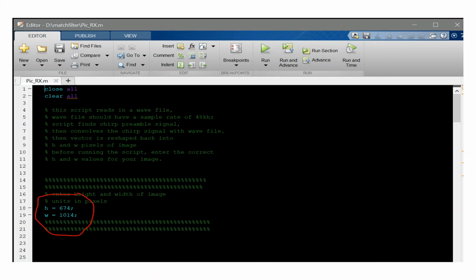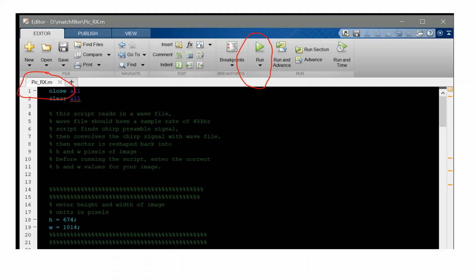Okay, so you've recorded your WAV file from your SDR program. Now you need to run this pic_rx file. Again, this will process the WAV file and create the image. But before you run the script, you need to enter down here whatever the pixel dimensions of your picture were. Once you've got them entered in, simply click run, and it will ask you where your WAV file is, and then it will display the image.